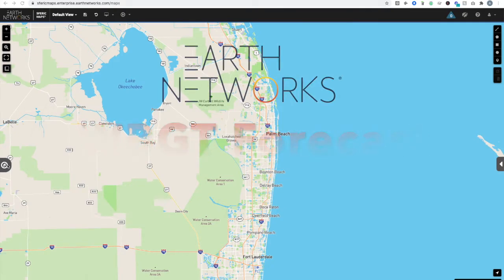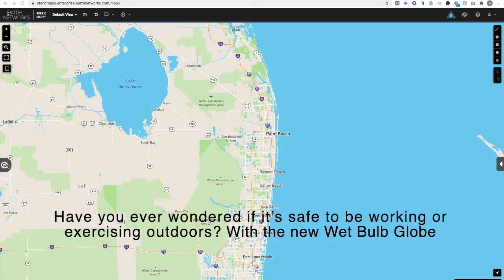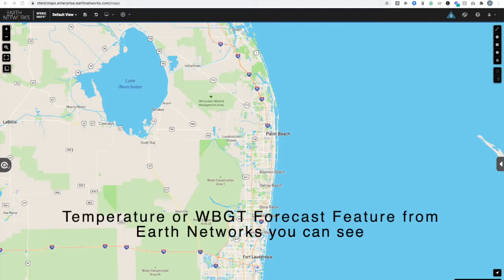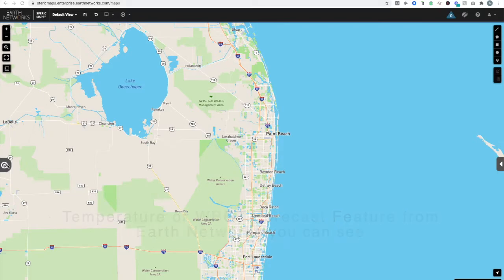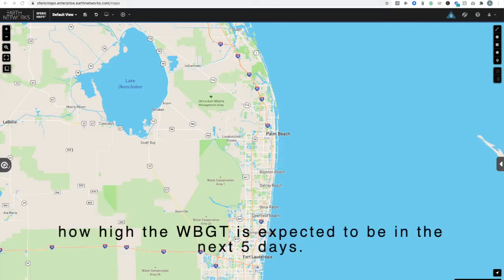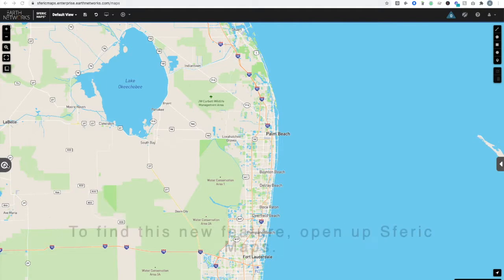Have you ever wondered if it's safe to be working or exercising outdoors? With the new Wet Bulb Globe Temperature, or WBGT, forecast feature from Earth Networks, you can see how high the WBGT is expected to be in the next 5 days.